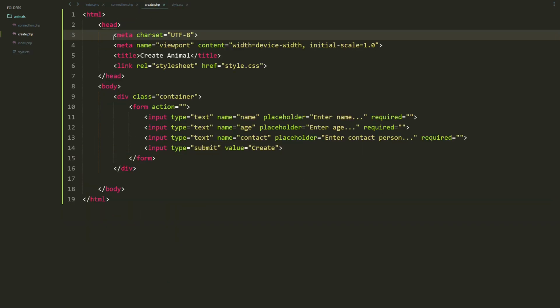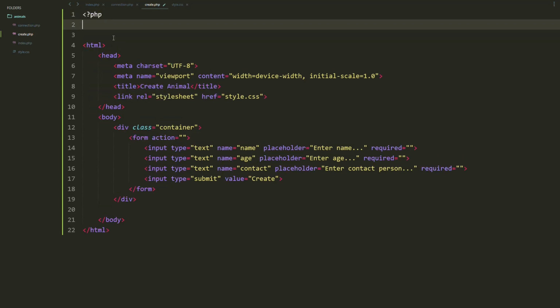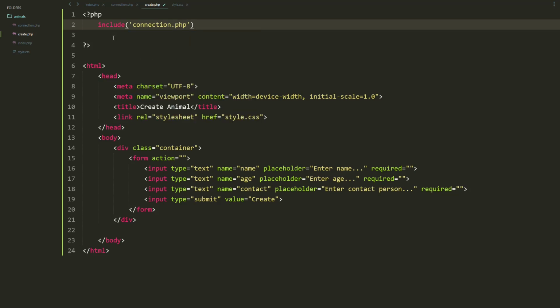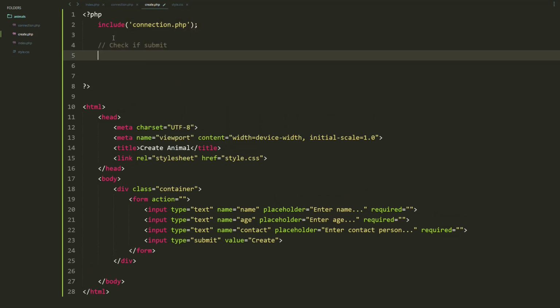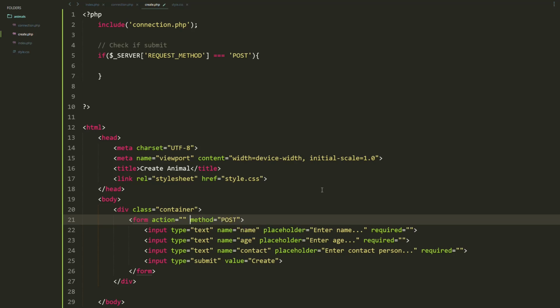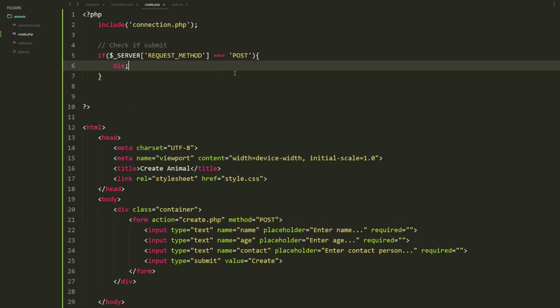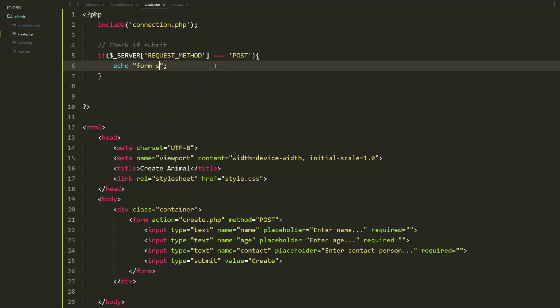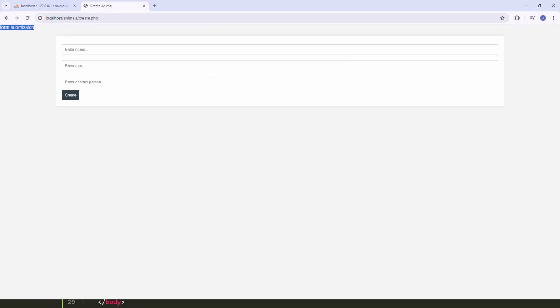So next thing we need to do is add a PHP script above, so once we submit the form it will process the data. So first we need to include our connection file. To check if the form is submitted, you can use the server request method POST. Then here under the form, we're going to use the method post, and the action is create.php, the same file. So if we submit, let's just echo form submission.